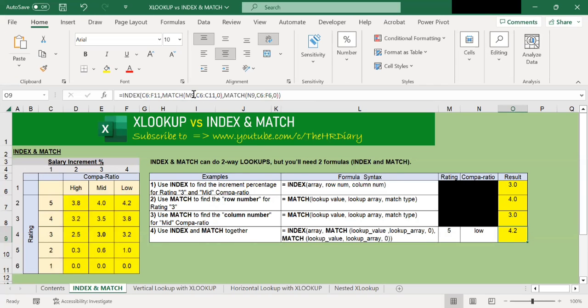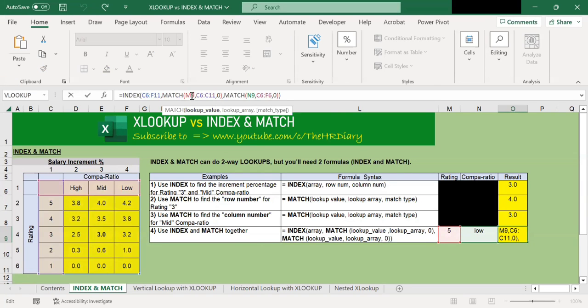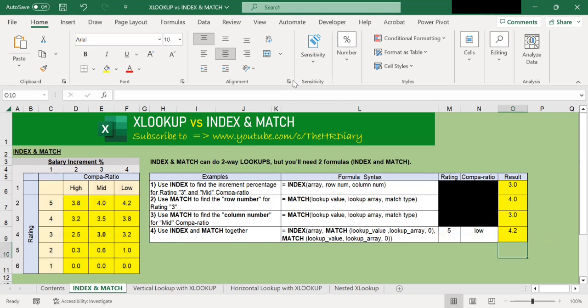This M is the rating. I want it to look up in the column here. All right, the rating is in this column. That's why I type in C6 to C11. Whereas the other one, the compound ratio, is in this row, C6 to F6. So that's why I use this row. All right. So now let's hit the enter key.